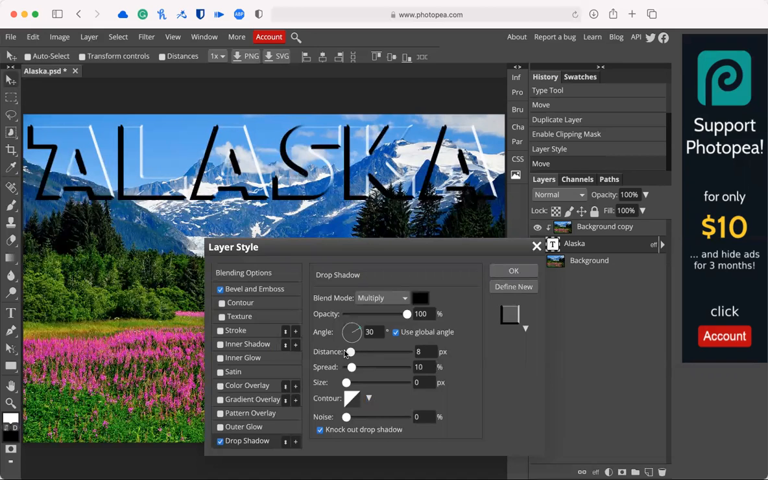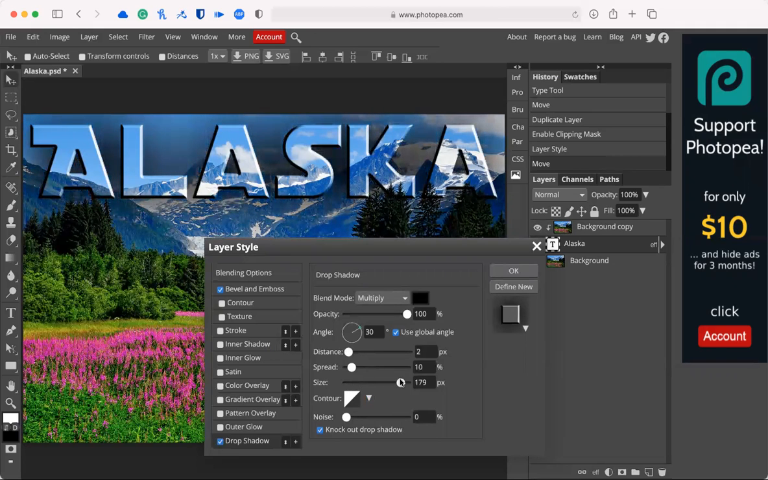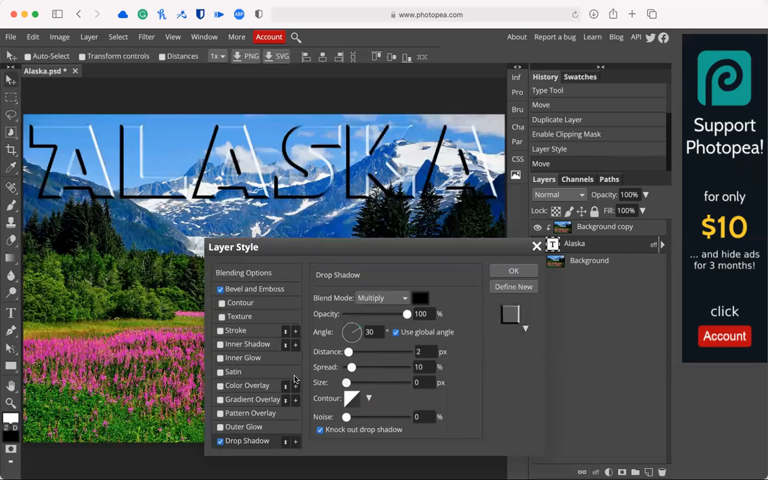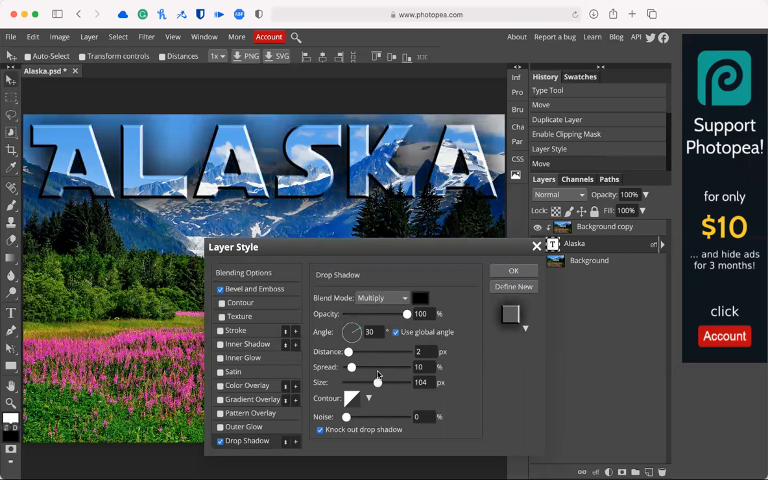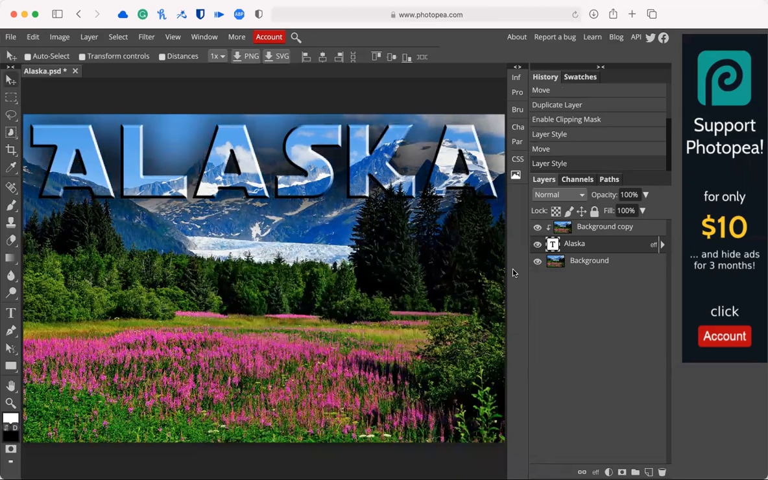You can stretch this out. You can bring it back in. And you have a little spread. You don't want a ton. And then the size of it, it kind of blurs it out, which sometimes looks kind of cool because it kind of just breaks it apart from the background there and makes it look a little more distinct. So I don't mind doing that. That looks pretty good like that. And it makes it stand out a little bit more.